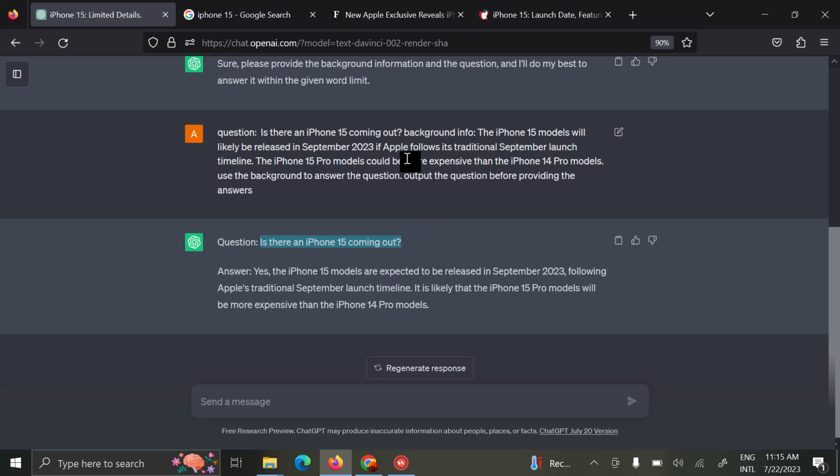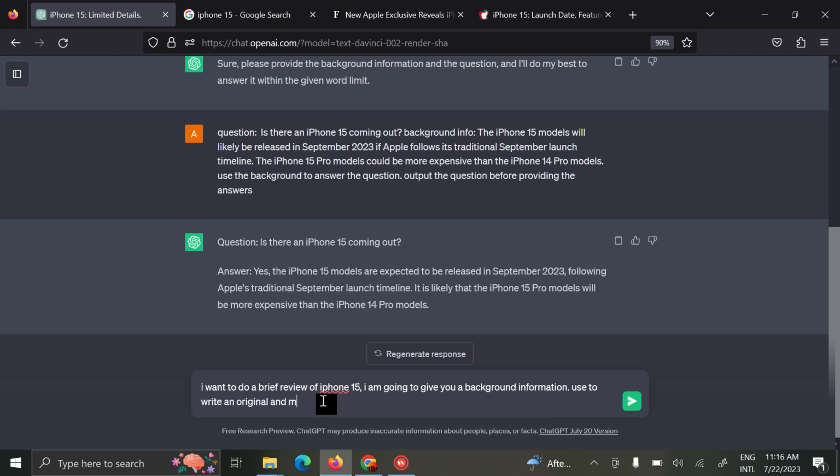So let's assume that I'm writing about iPhone 15, maybe I want to do a brief review. I can also say I want to do a brief review of iPhone 15. I am going to give you background information. Use it to write an original and much improved iPhone 15 review. Use bullet points and expert tips where necessary.